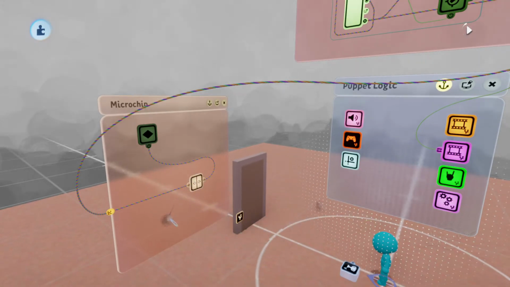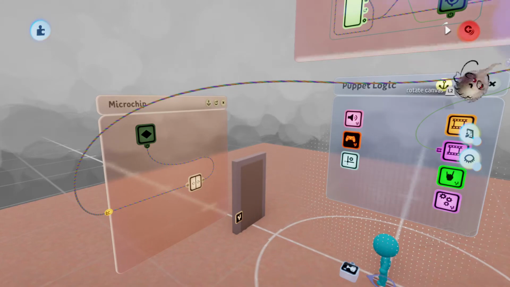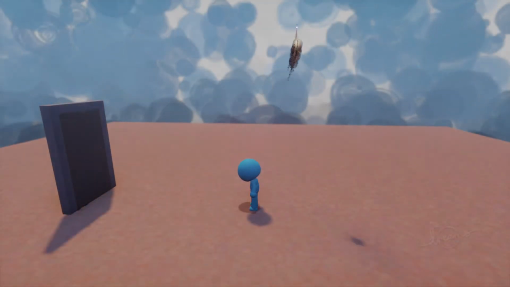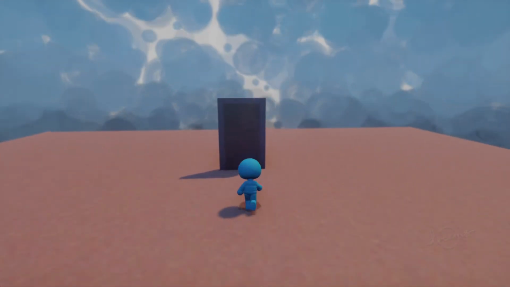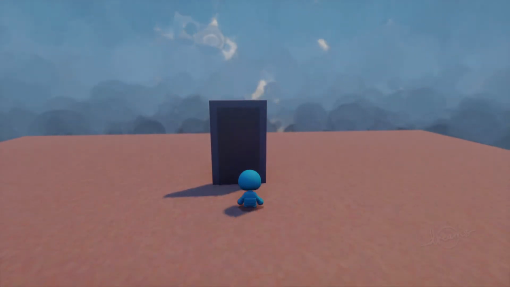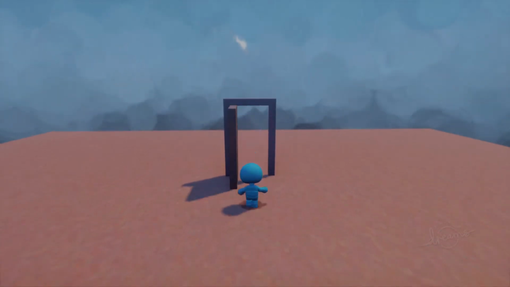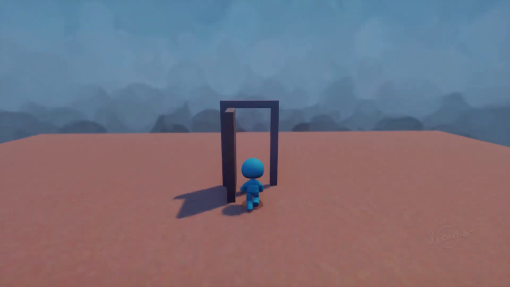Now if I play that, oops, I've got cables, so excuse me. Play it. So I walk up to the door, press X. It probably should have been something other than X, but press X. You can see I'm toggling, and go through, close it again.